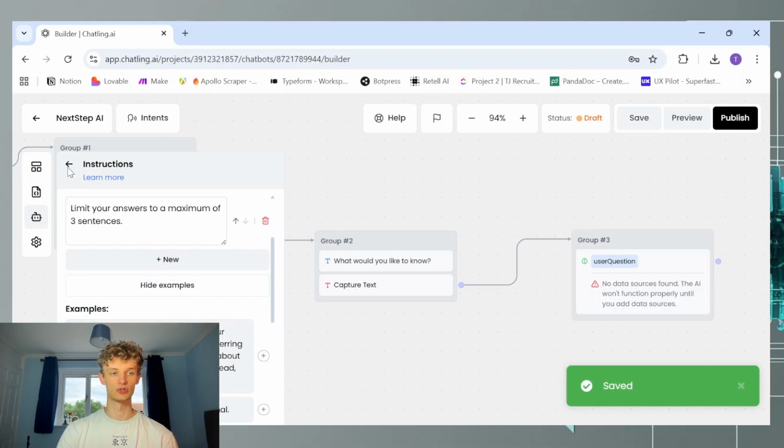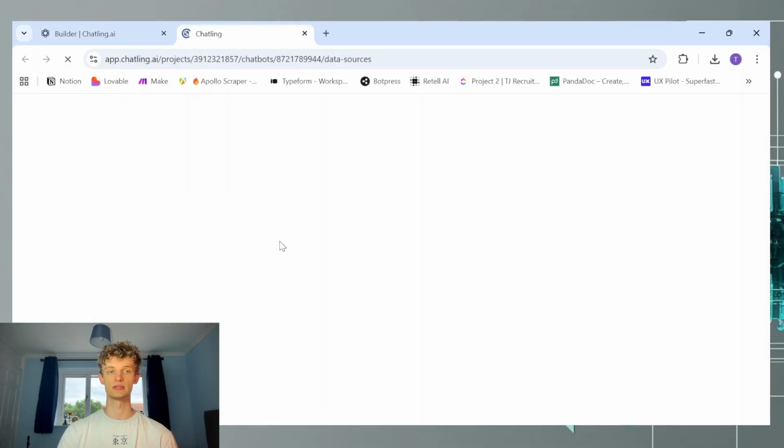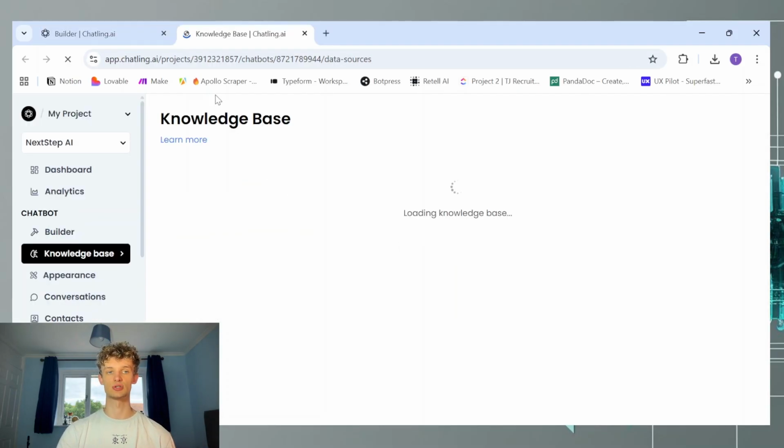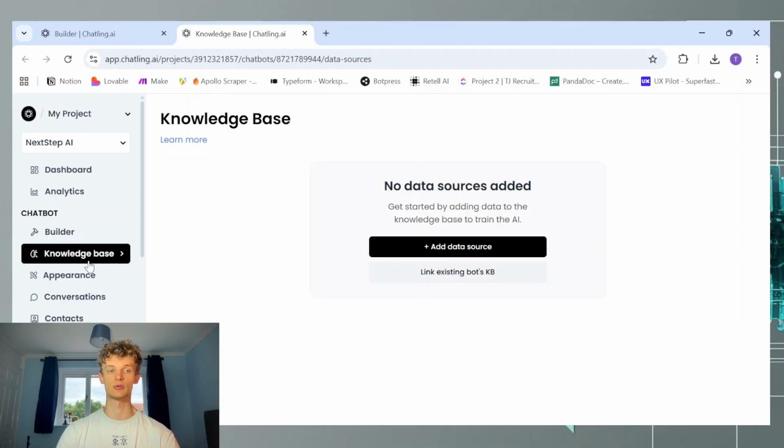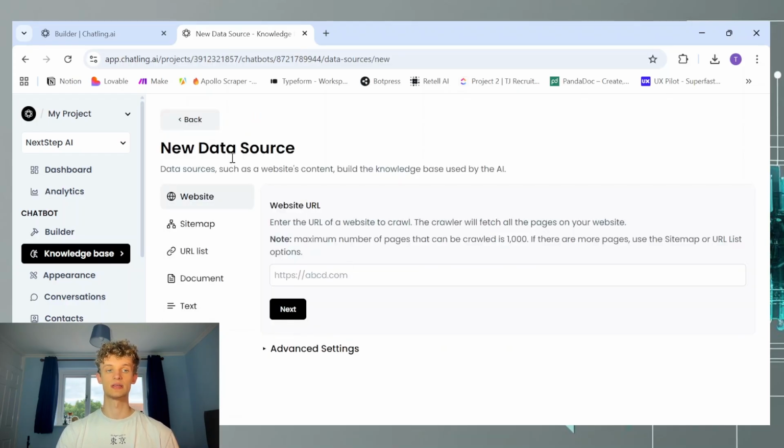The next thing is going to be the knowledge base, as I mentioned. So if we click on here, we can go to knowledge bases. This is just going to take us back to the original dashboard where I mentioned there was a knowledge base section. If we go into here, we can add a data source. So what you can do here is select a different data source. There's a few options.